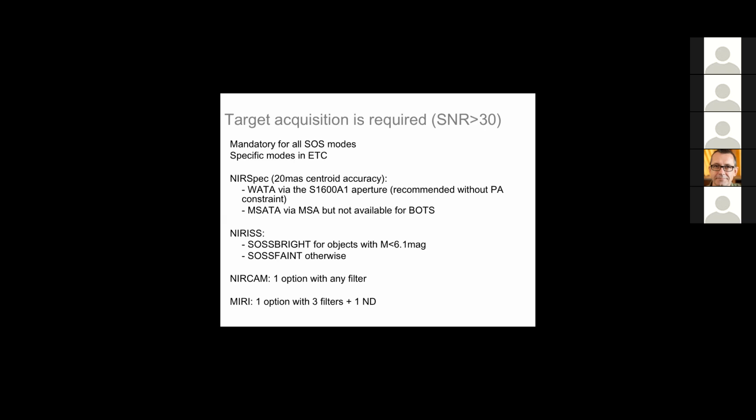On NIRISS, the target acquisition is done with the imager. There are two configurations depending on your source brightness. If it's too faint, it will not use the NRM mask to perform the target acquisition. On NIRCam and MIRI, it's much easier. There is a single option and a different filter combination or neutral densities that will allow you to perform the target acquisition.